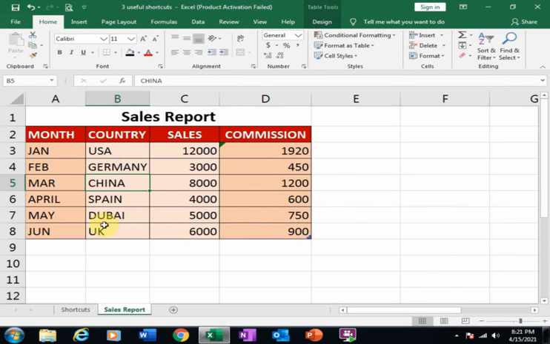If you have any table and you press Control Space, it will select the column data of the table. I just press Control Space here, and it will select the column data of the table.